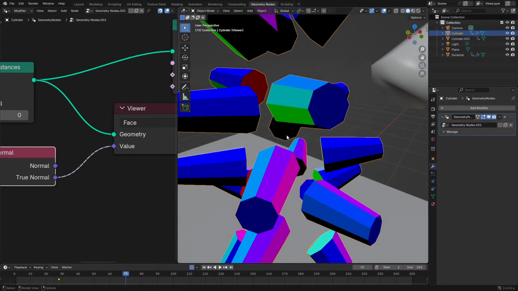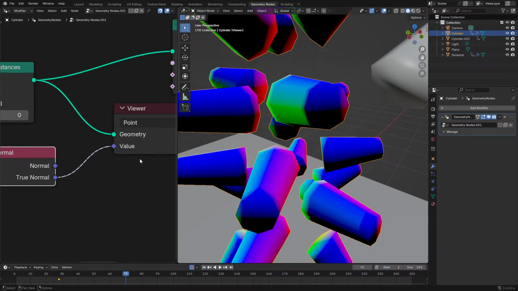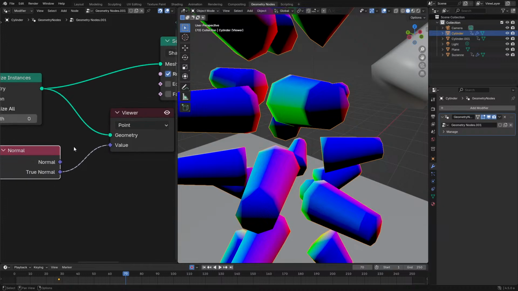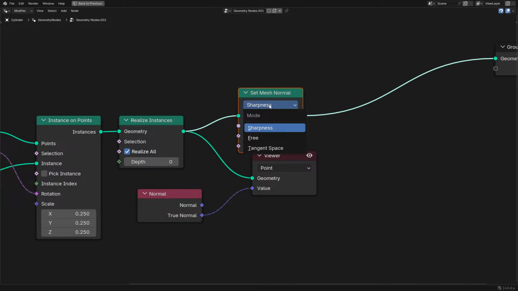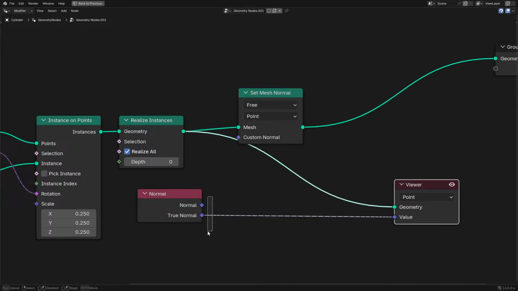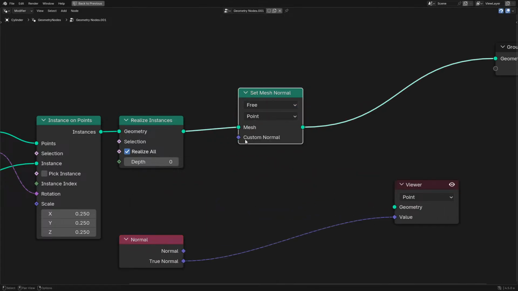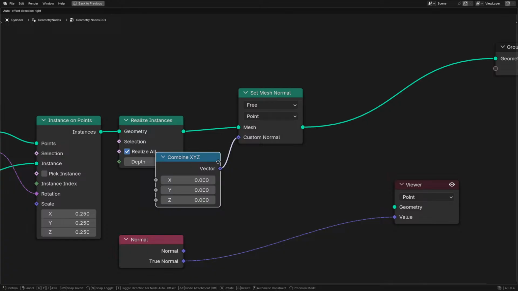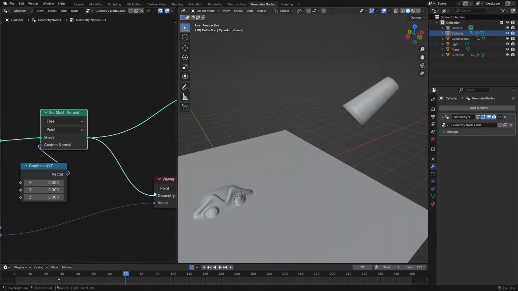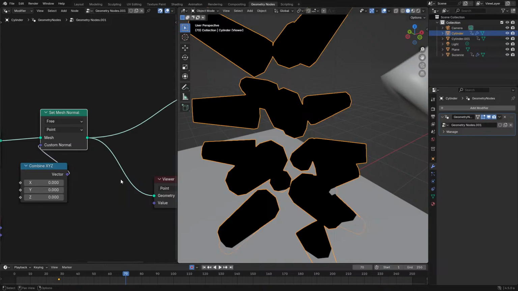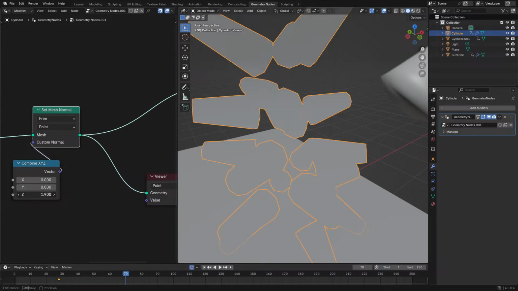On the face domain, it'll just output the face normal. If it's on the point, it'll do the point normal, but it's best if we showcase this after we warp the normals. So let's set this to be free, and then we should see a better demonstration of this. So combine X, Y, and Z. So here we should see the output here, right? There we go.